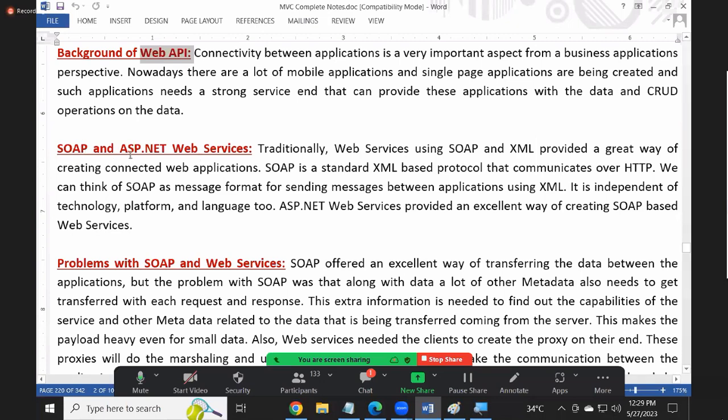What is SOAP? I already told you about web services. SOAP is a protocol for communication between the applications. Simple Object Access Protocol. That is a protocol actually, and based on this protocol, your web services will be running.